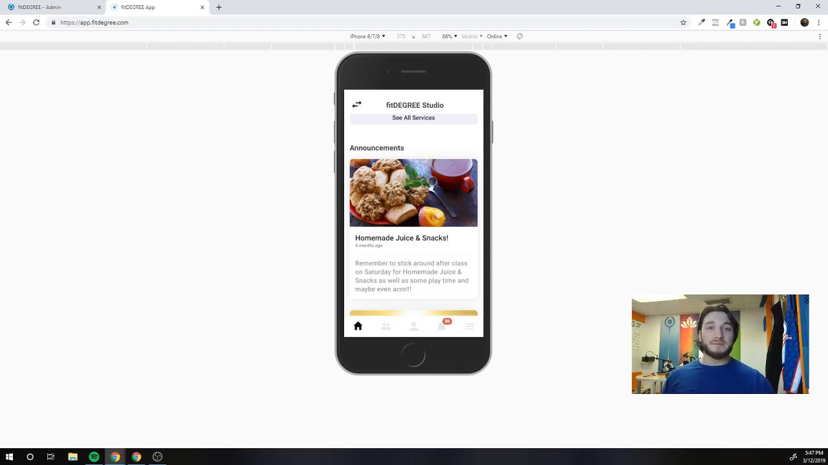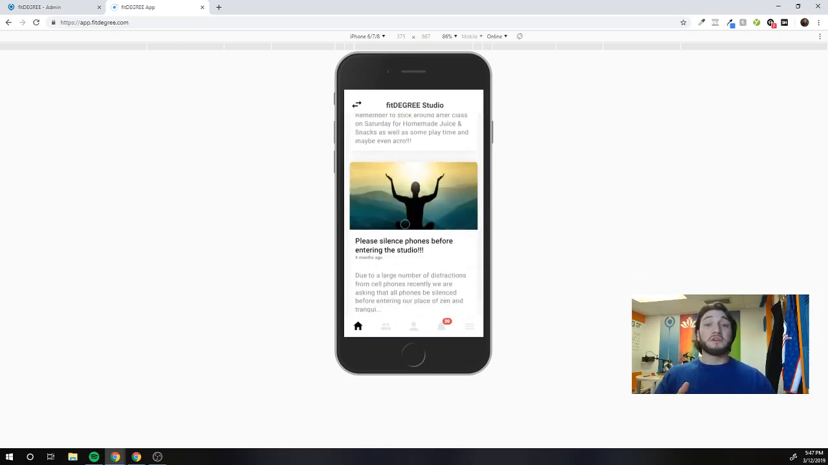When you post an announcement here, and that can be anything from, "Hey, kick it after class for some homemade juice and snacks," or "Turn your cell phones off, I'm tired of hearing them in class," even "6 feet of snow outside, we're closed." These announcements get posted to an announcement board. They stay there until something new is posted, and they come with a push notification that goes directly to everyone with the app on their phone, everyone using your FitSpot.